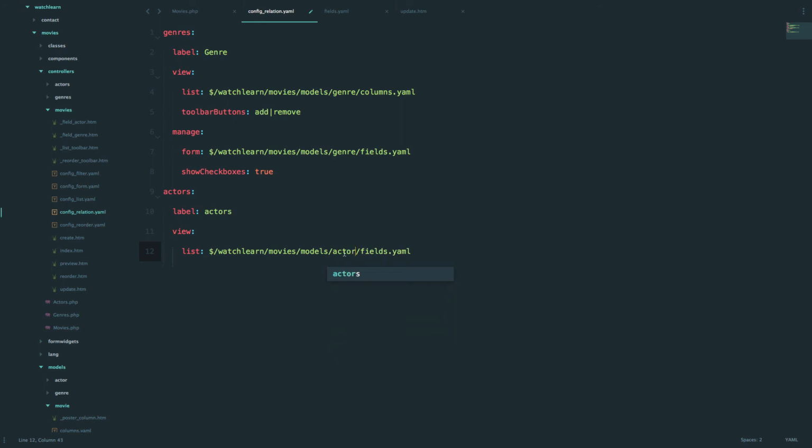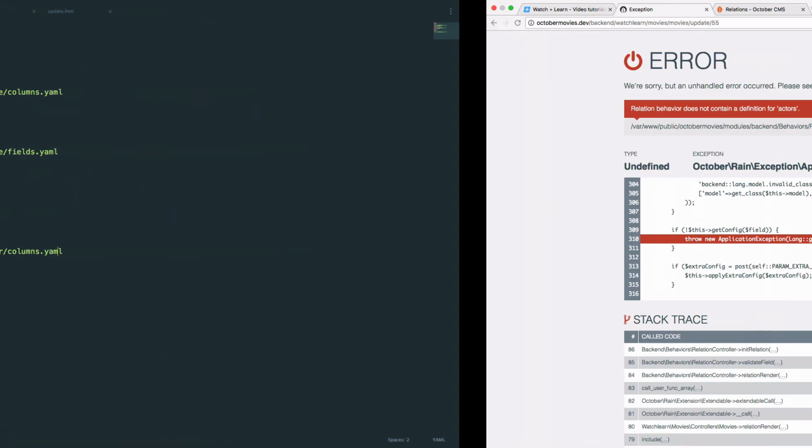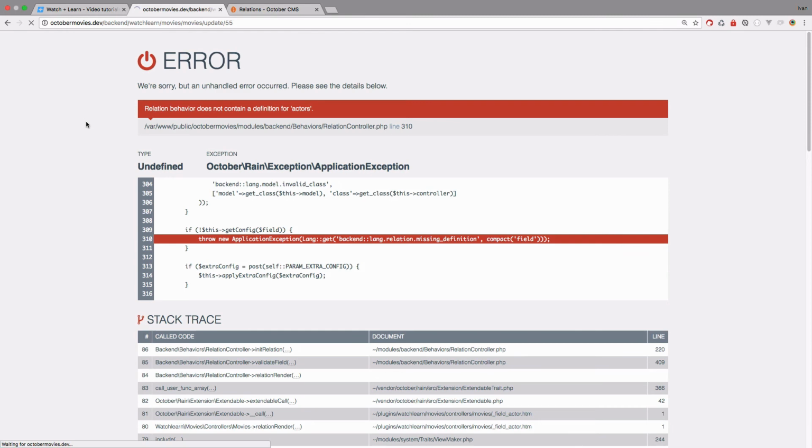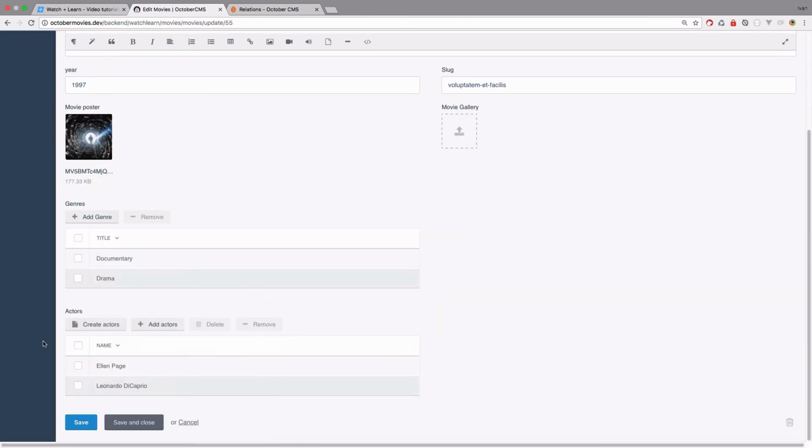And just change this. So actor columns. Okay, if we save it now and refresh the page, we should get the actors. So as you can see, we have actors right here. We can create them, add them, delete them, or remove them. And we currently have Ellen Page and Leonardo DiCaprio.